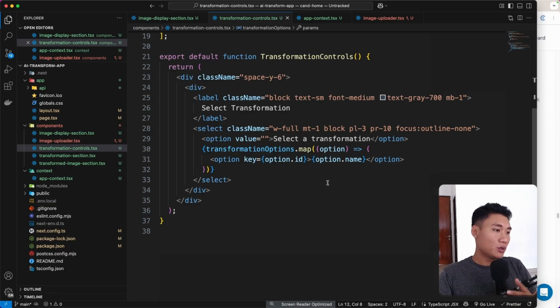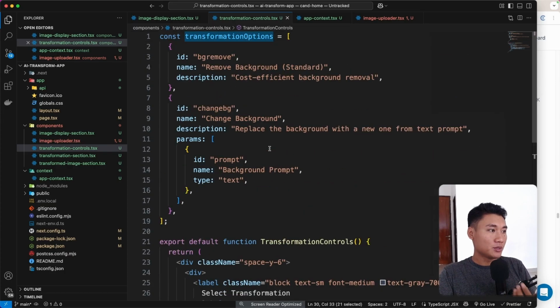So what is the important thing from the transformation option in here is basically the ID. So the ID, I'm going to send that to the parameter of the URL of the image. And as you can see, the ID for the remove background, I use bg-remove. For the change background, I use change-bg.